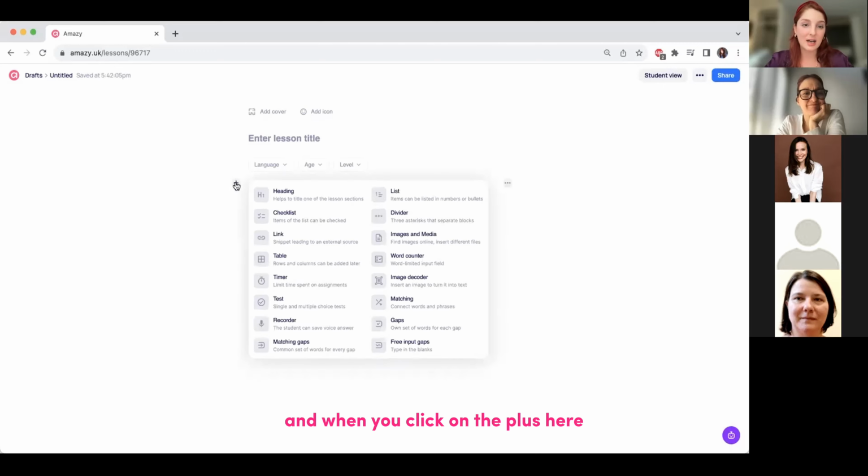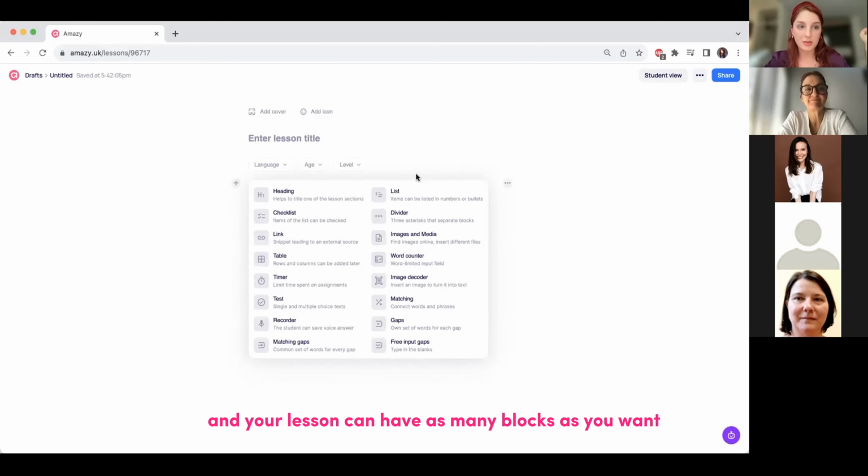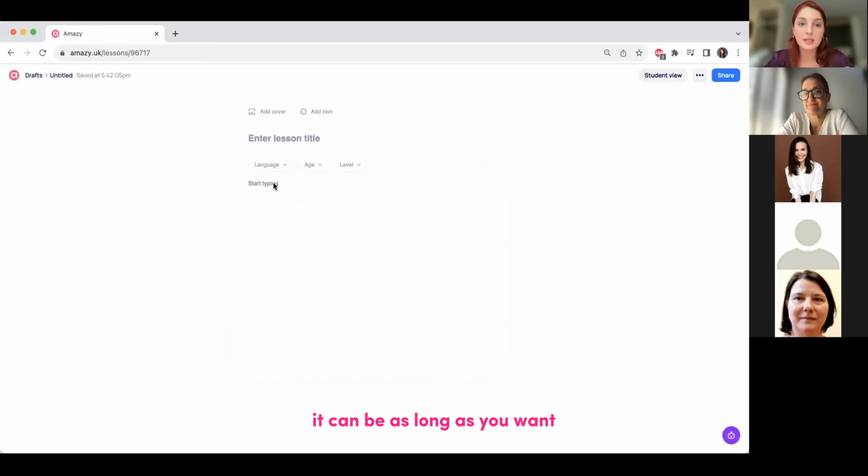Okay, so we have the block system. And when you click on the plus here, it adds a new interactive block or text or heading or whatever. And your lesson can have as many blocks as you want. It can be as long as you want. It doesn't really matter. So we can start with simple text.